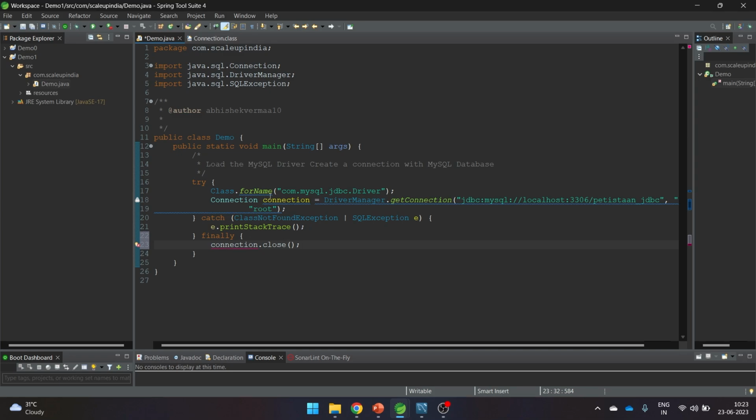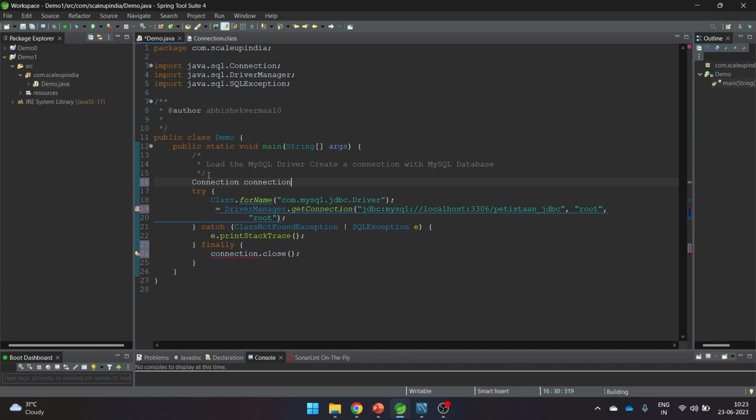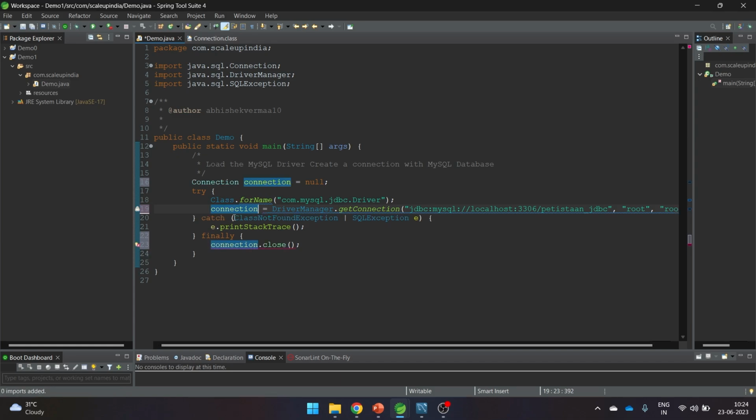But the point is that we created the connection within the try block, so the scope of the variable is till that particular point only, but we need to close it here. So what we can do is take it outside our try block and keep it here. Initially we can call it null, and here we can just say connection, something like this. Control Shift O, Control Shift F. So this is how it looks like.